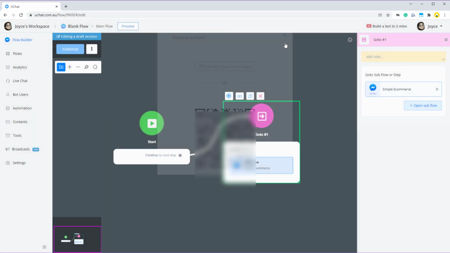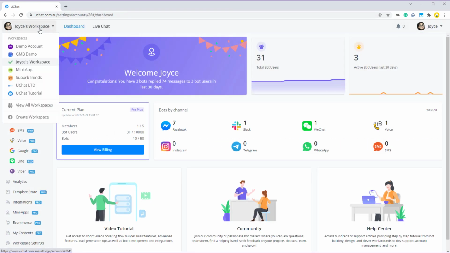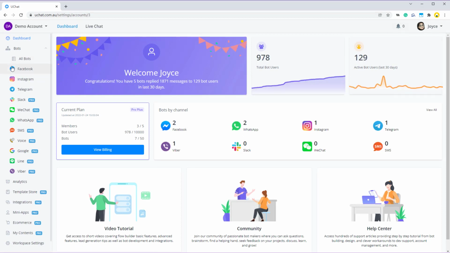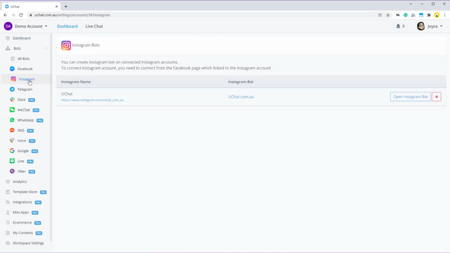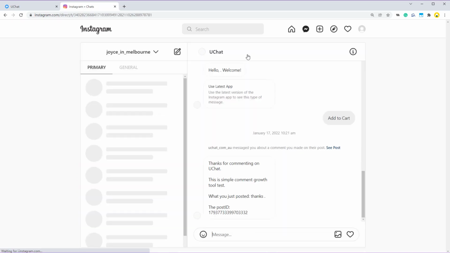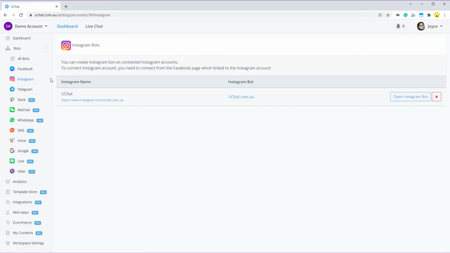And for those channels which don't have a preview feature, let me quickly show you how to start a conversation with the chatbot. So Facebook channel has preview, and for Instagram, click on this link to jump to the page, follow the account and click on message. Send anything to start a conversation with the chatbot. And Telegram has preview, WhatsApp has preview.